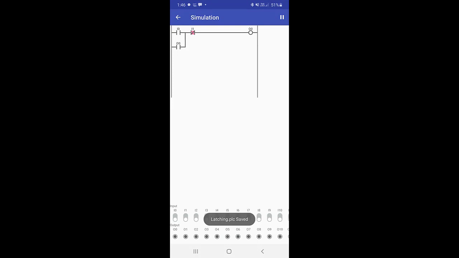Now you can see that whenever I operate the first push button, it will start my output. Even after releasing this push button, my output will keep running, and whenever I want to shut down or stop this output, I will operate I1. When I1 is operated, even after it is released, my output will be closed. So this is the concept of latching in PLC ladder programs.